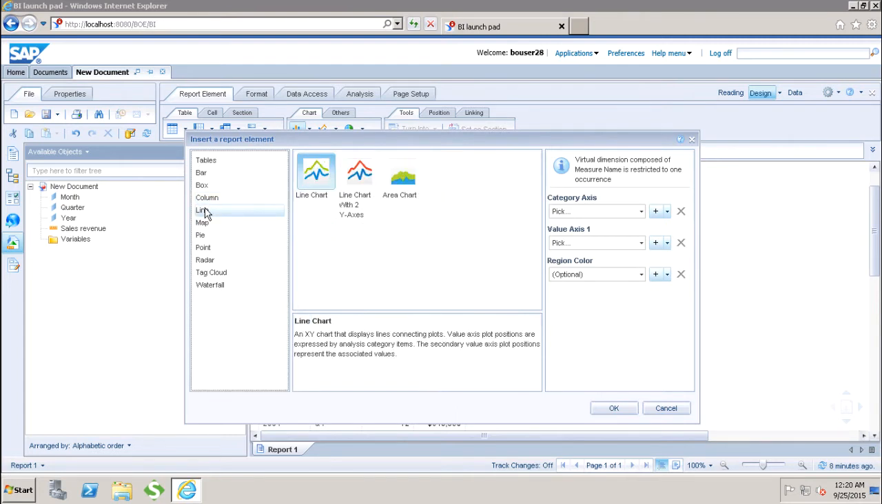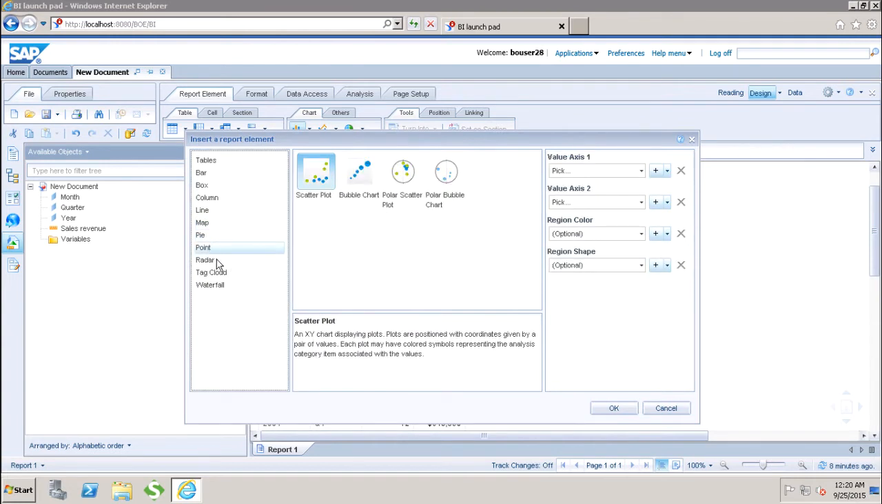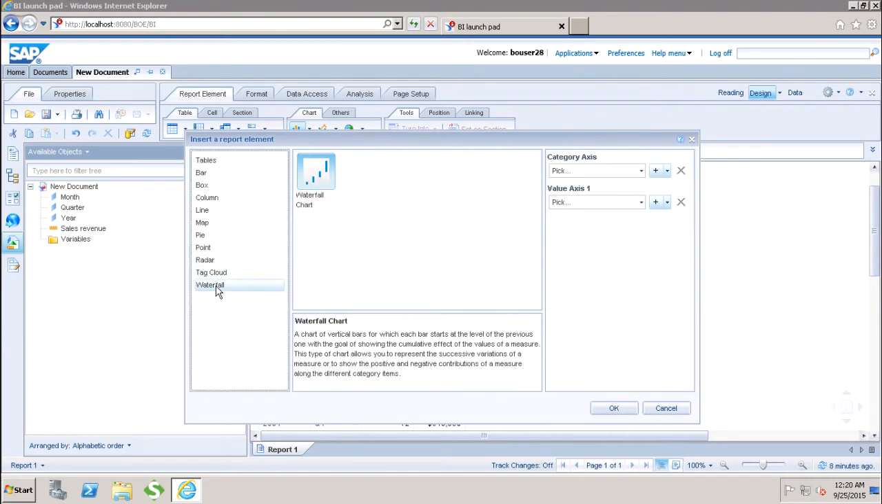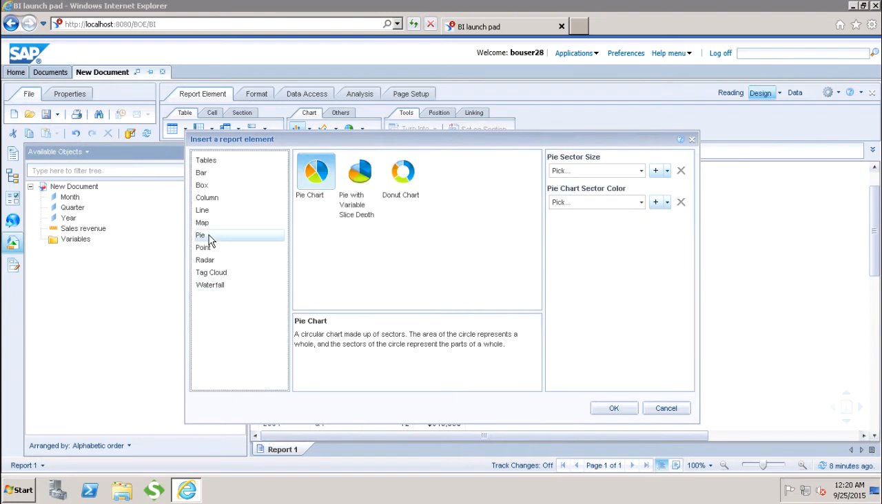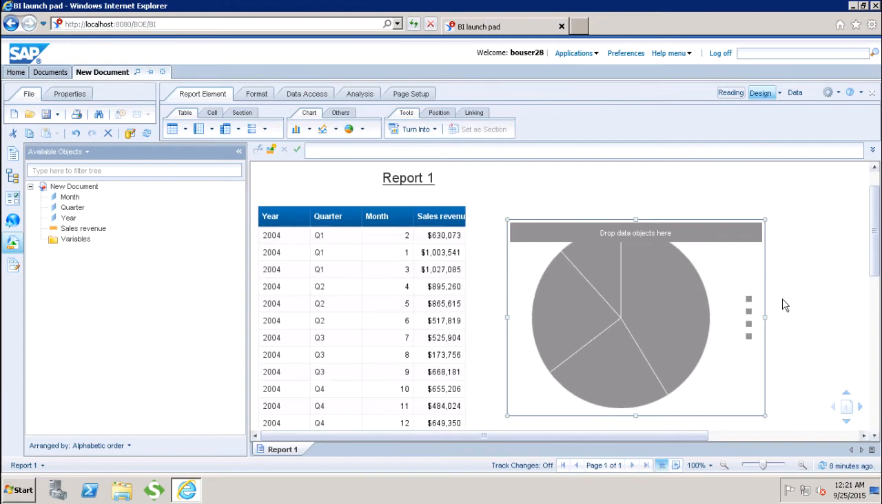We have the options for the line chart, maps, then we have the pie charts, and then we have the point charts, radar charts, tag cloud and the waterfall. So these are the different types of charting options which are available to me. Let's say if I want to add a pie chart, I can simply select it and click on OK. Once we add the chart to the report, it appears in a gray color if we don't have any data inside it.